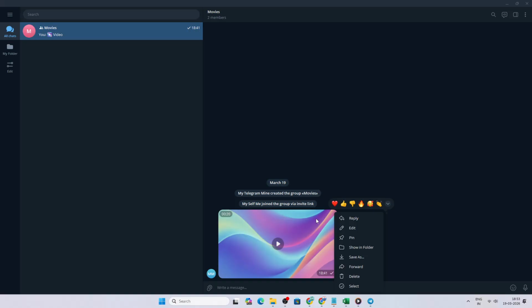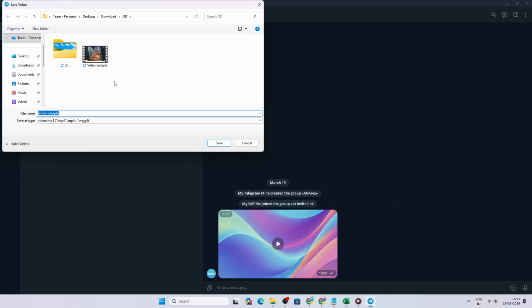From that menu, select Save As or Save Video As. The exact wording can vary slightly depending on your Telegram version, but both lead to the same result. Your computer's save dialog will appear, letting you choose where the file will go and what it should be called.